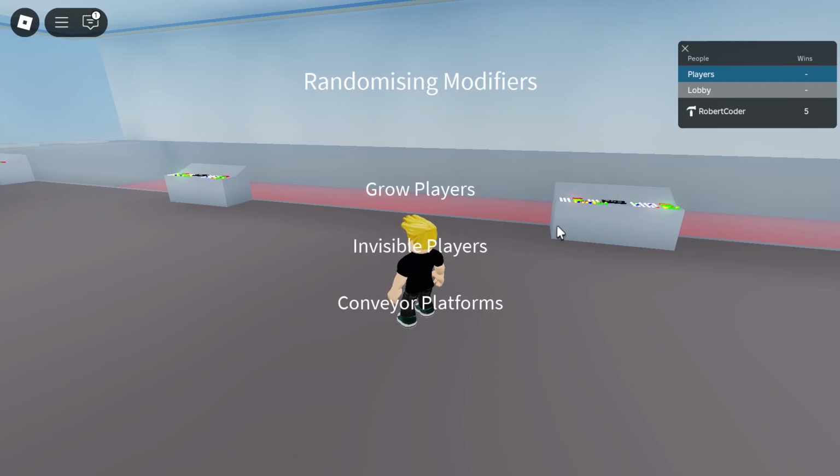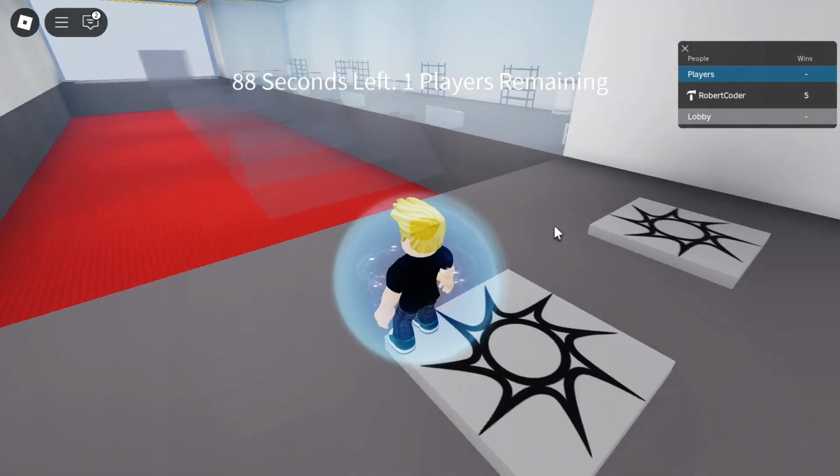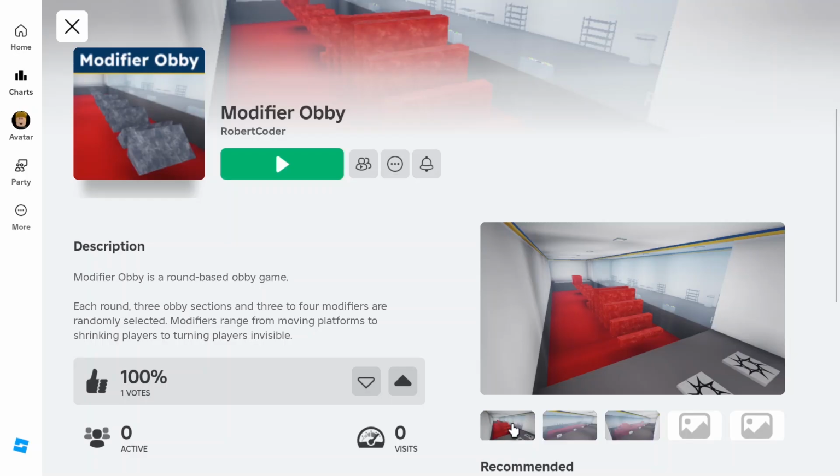In this round, 3 random modifiers were chosen, including horizontal moving platforms, large players, and invisible platforms. You can check out the game in the description.